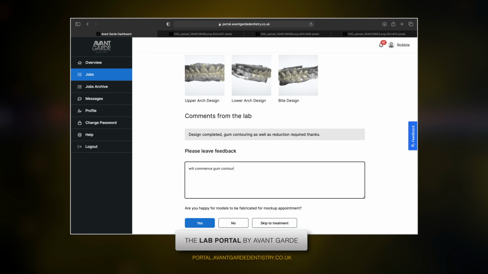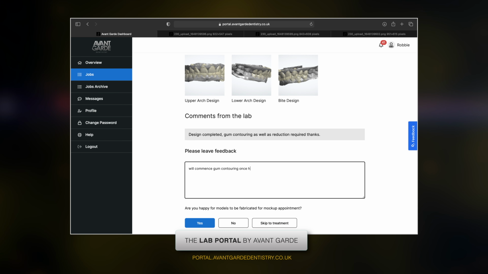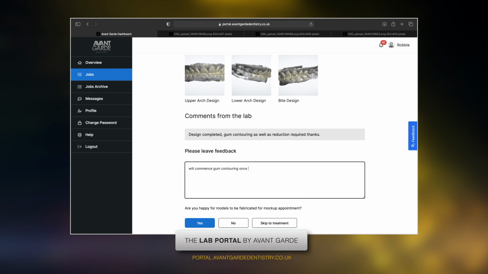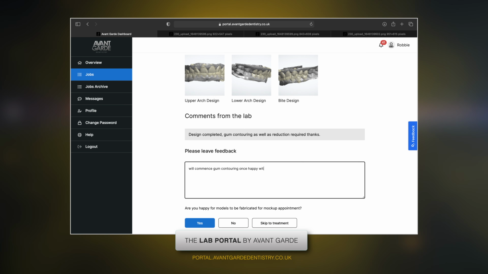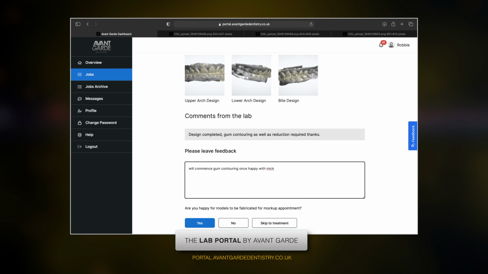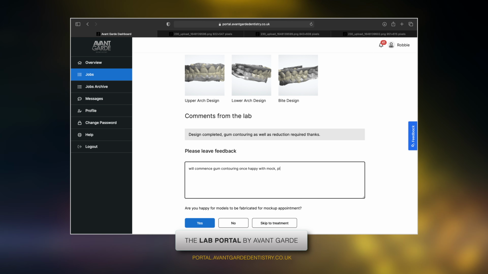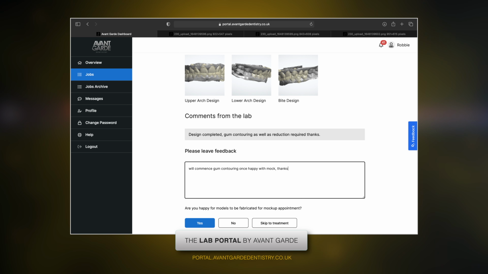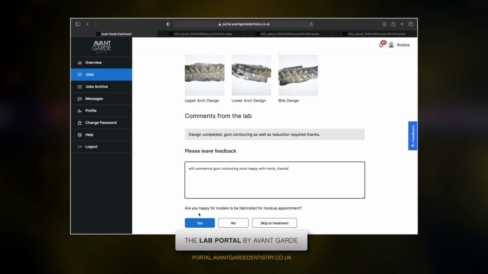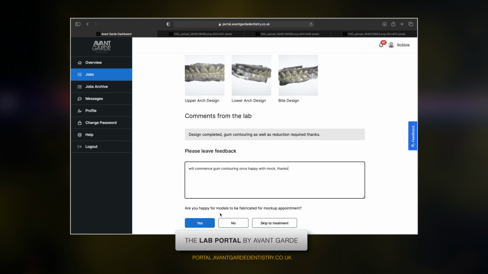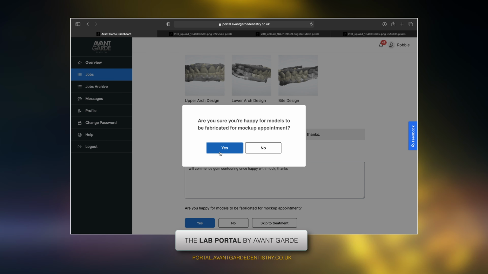Once everything's approved, leave some comments based on your feedback of the mock-up and what's going to happen next. And then I'll be asking the lab to fabricate those models and the mock-up stent for the mock-up appointment.